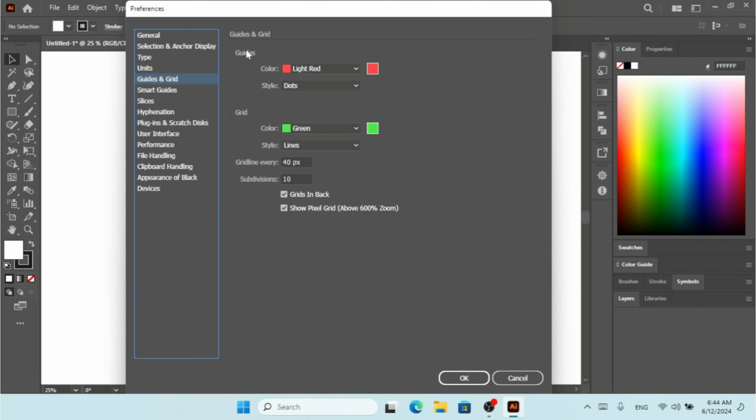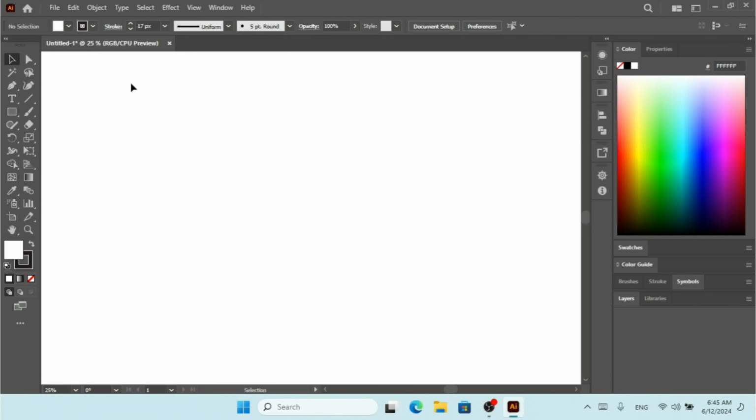First we're going to change the color for these guides and also the style. I'm going to change that to something like this magenta, and we're going to change the style from dots to lines. So I'm going to hit OK.